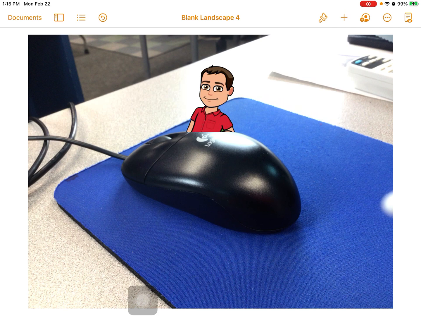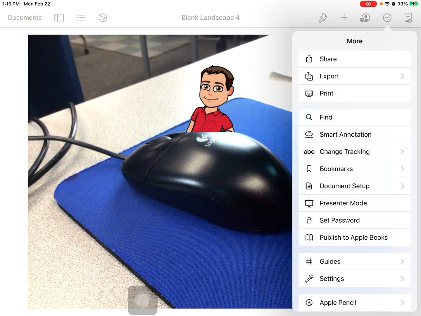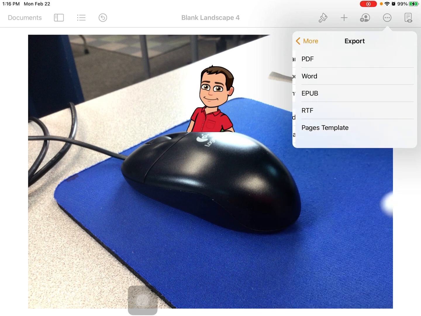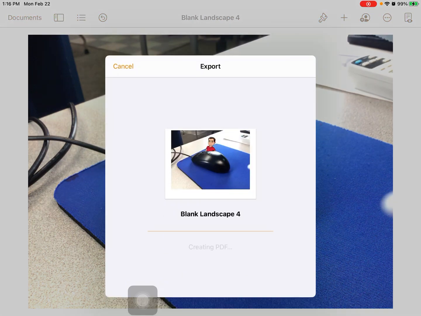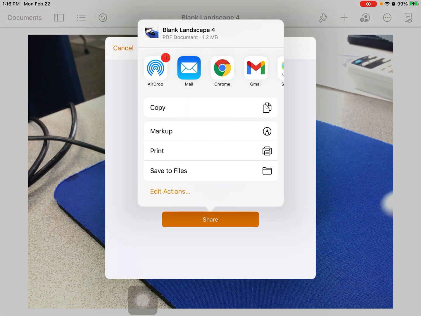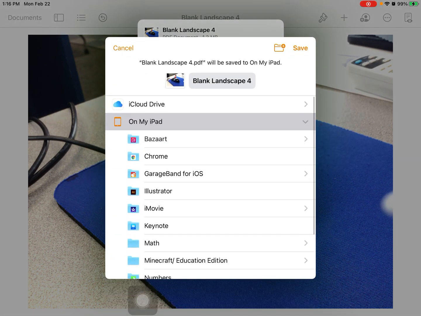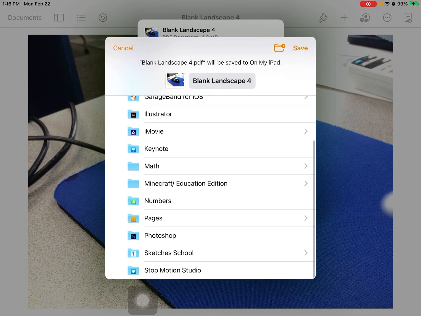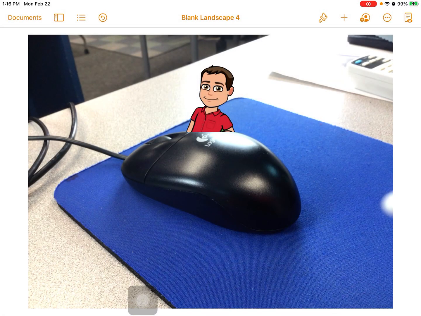Once that is done, you're going to tap your three dots, you're going to tap export, and you're going to tap PDF, and you're going to save to files. And we're going to put it in Pages. So tap Pages and then tap Save. Now your picture is saved in your files under the Pages folder.